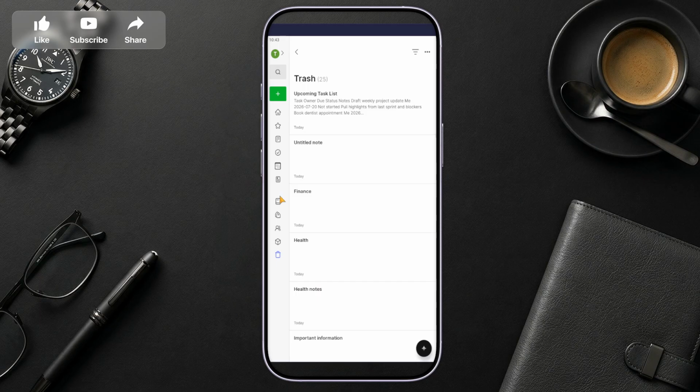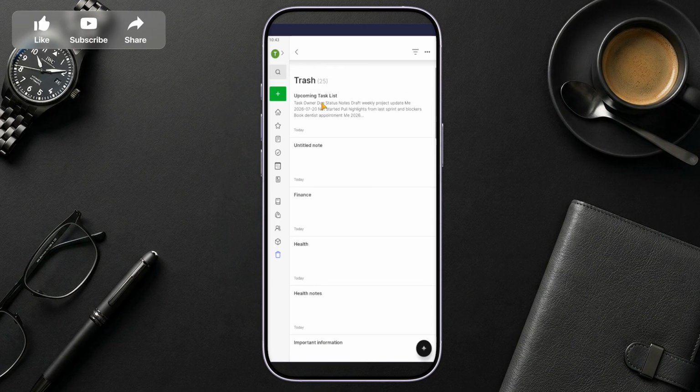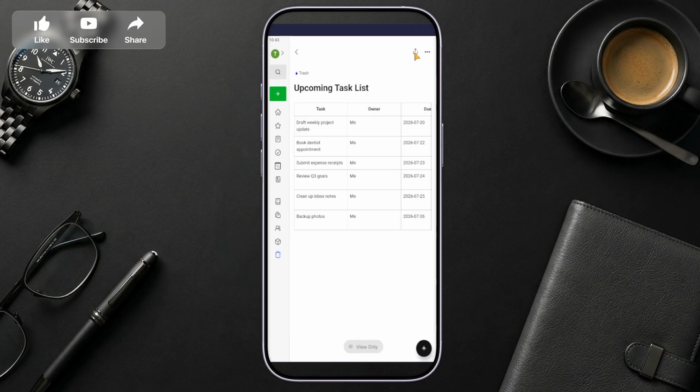The Trash folder contains notes you've deleted but haven't permanently removed yet. Take a moment to browse through the deleted notes and find the one you want to recover. If you have several notes in Trash, it may help to look carefully at the note title or preview text before opening it. When you've found the correct note, tap to open it.